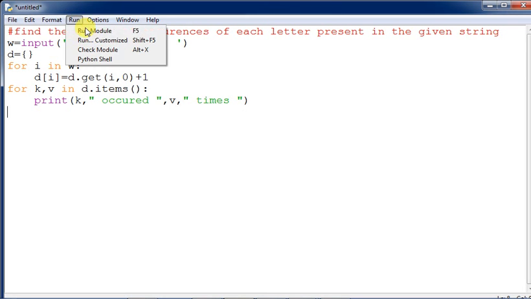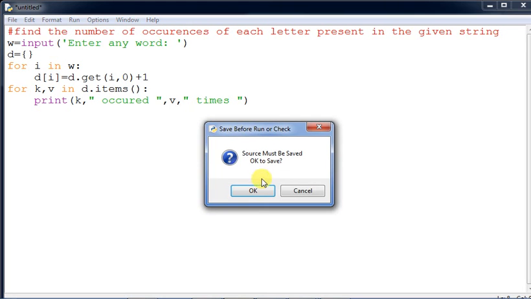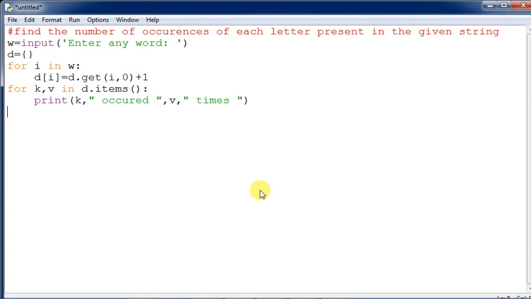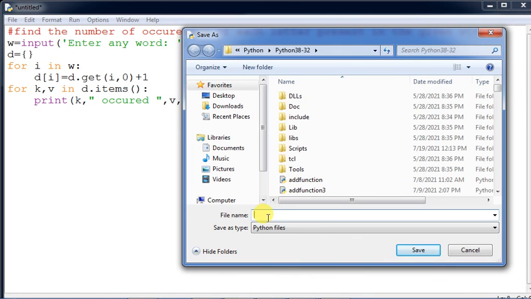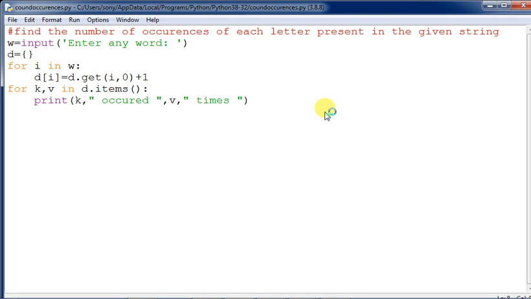Then run, and then say run module, okay. So click on OK. Next you see what is happening. So here it will ask you to enter any word. First of all you need to save it, count occurrences, okay. Then I am saving this particular program. So now you see what is exactly coming onto the screen.